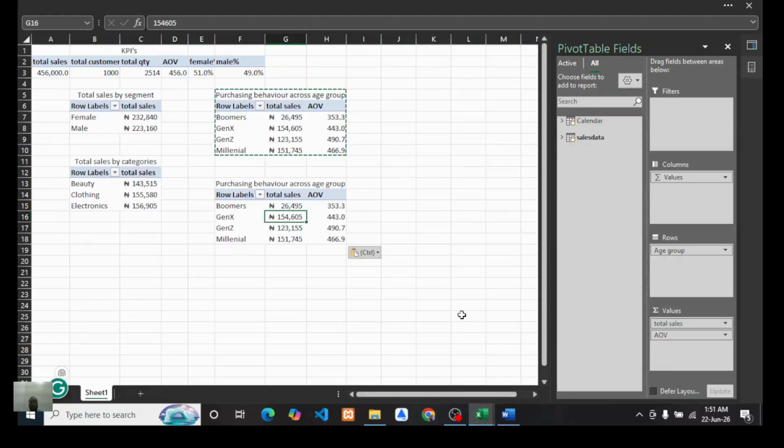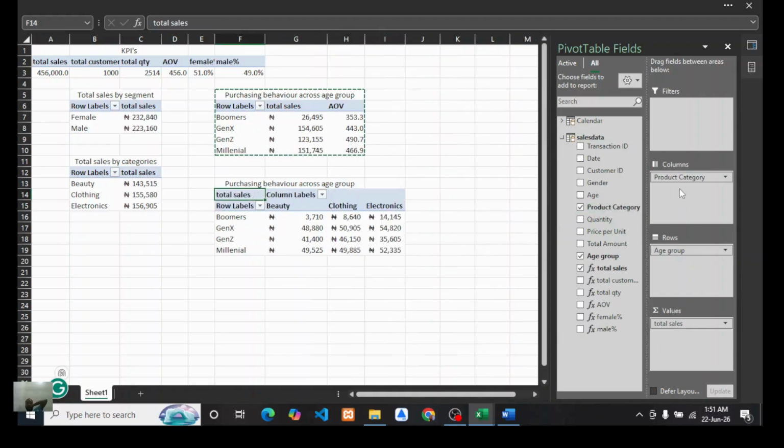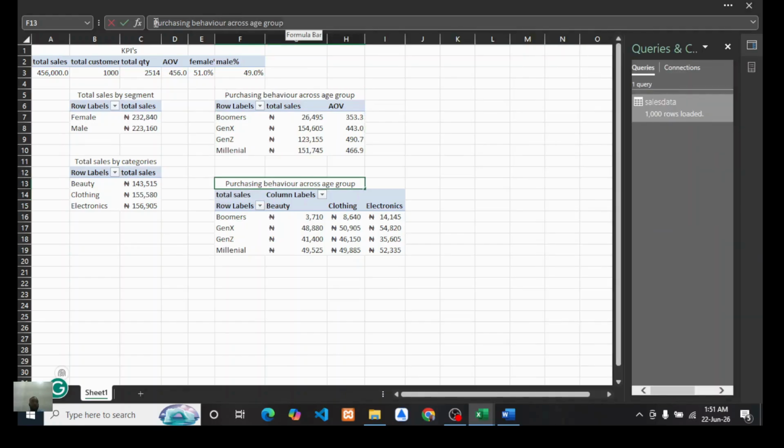So what we will do here is the same thing. Let's just remove the average order value, and what we'll be adding is product category. So we'll add the product categories to the column space here. They say which product categories are preferred by each of the age group, right? So let's change the name of this to product preference by age group.